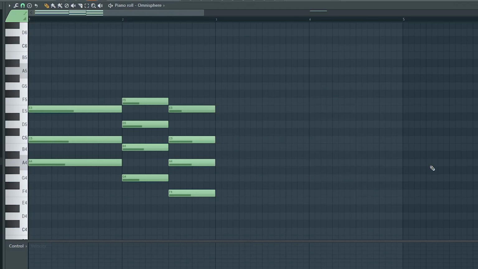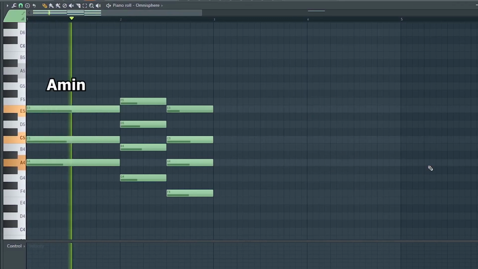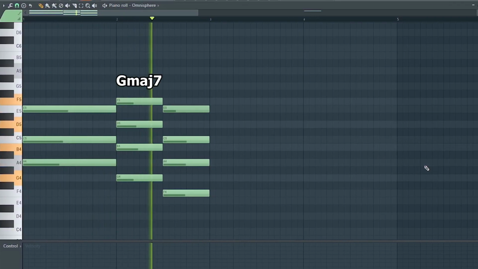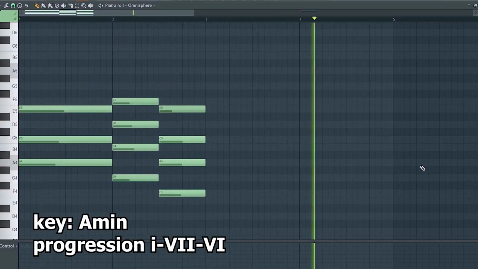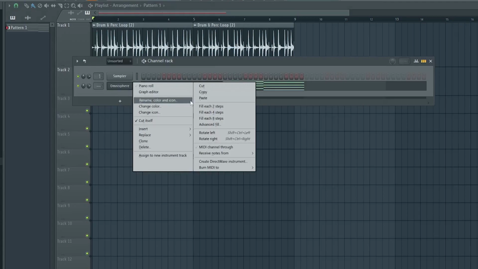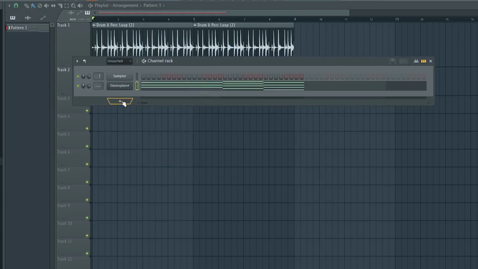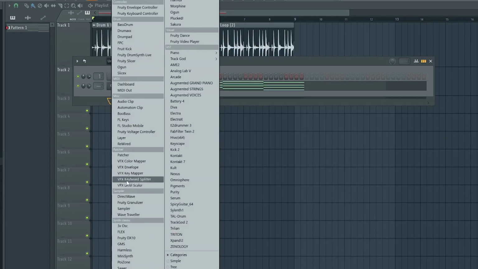Let's say we have a simple chord progression and want to turn it into a fire guitar melody. All we do is copy and paste it on the sampler channel. You can find it on the sampler menu right here.